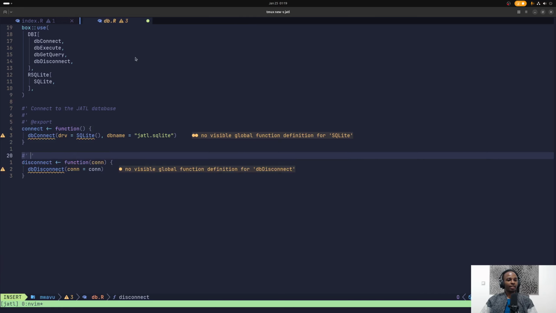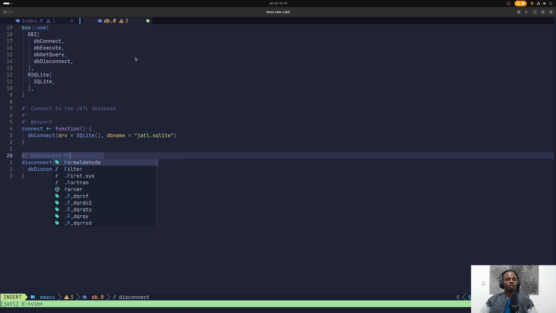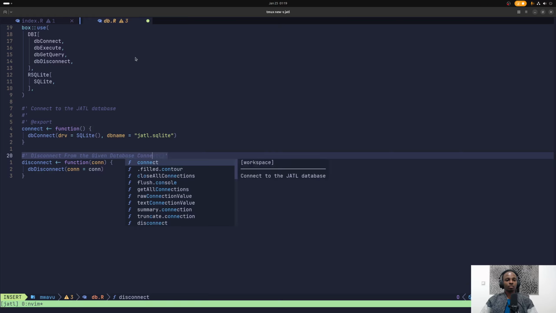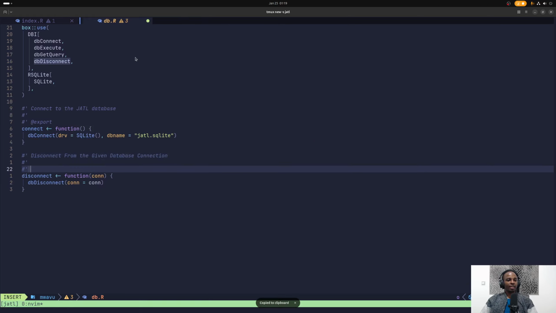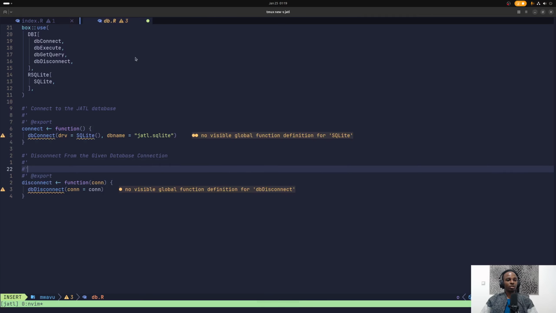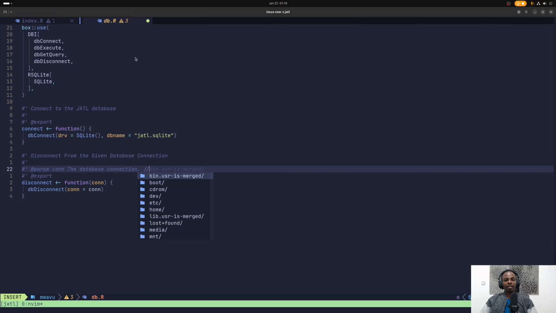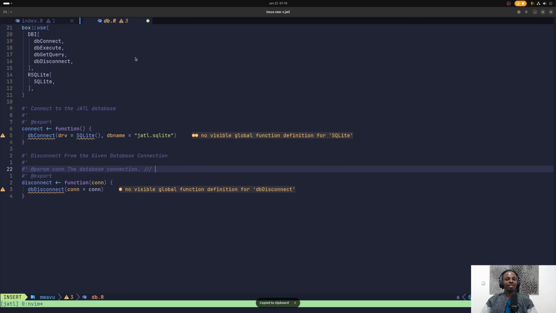Okay, and then let's just have some small function documentation as usual. So this is going to be disconnect from the given database connection. And now we also want this to be exported, and at param con, this will be the database connection, and it's of course a required argument. So we have it as, oh god, I can't type today, required, right?